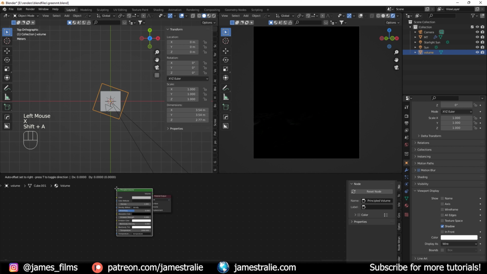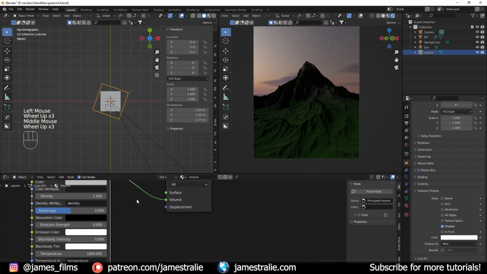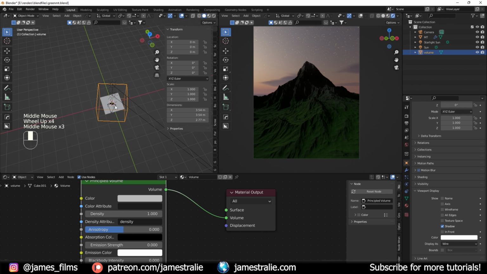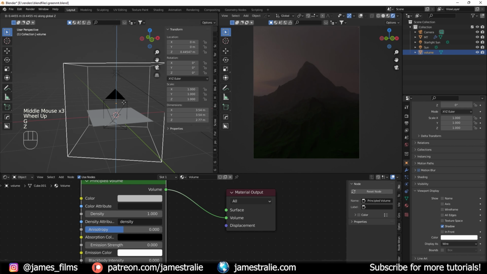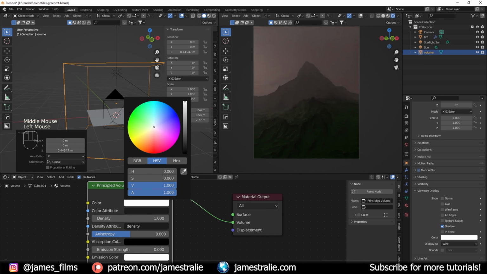So using a principled volume for this, I'll just hook the volume up into the volume, and it'll take a second to load up usually. And there's the effect. It's way too extreme right off the bat at the current density. So you can actually brighten it up a bit, and it brings back some of our detail as well. I'm just going to saturate it with some pinkish yellowish color as well.